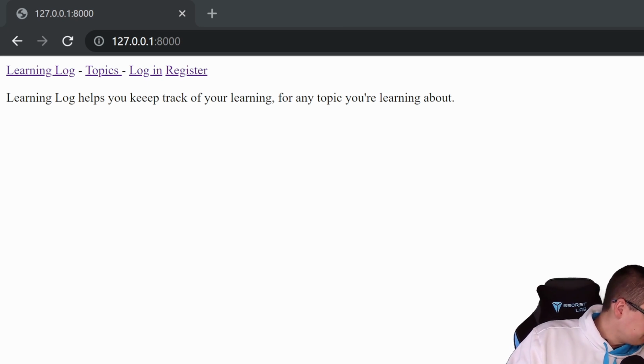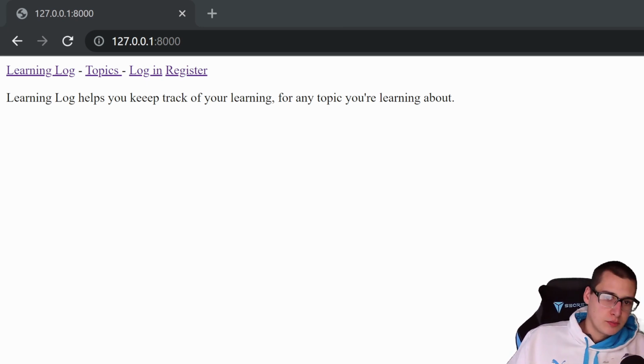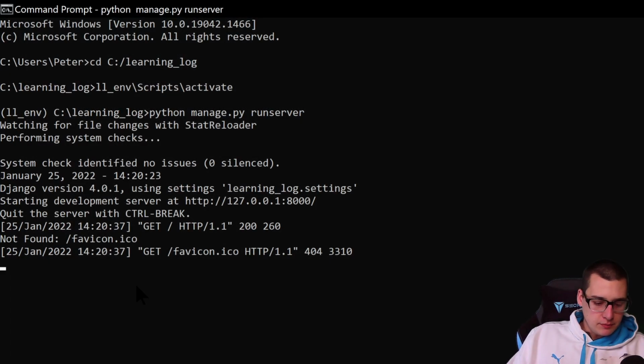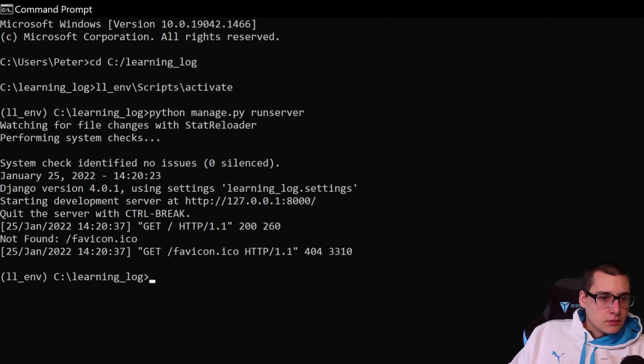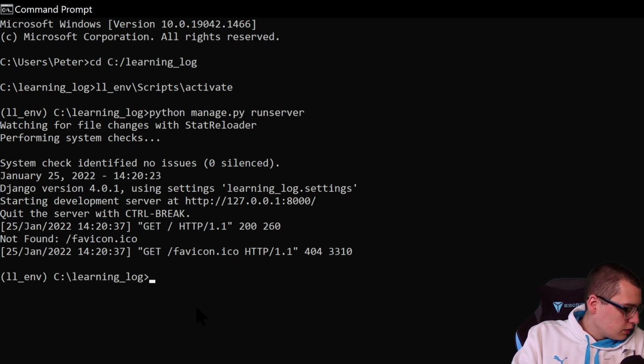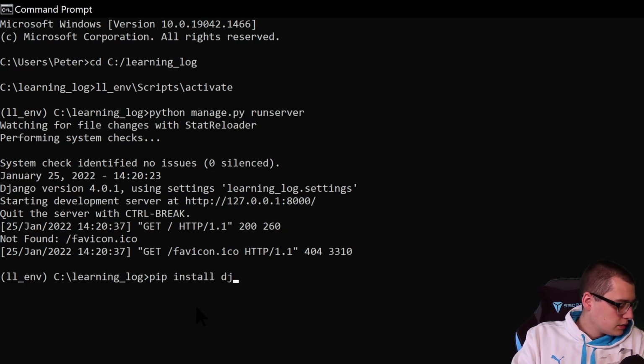All right. I'm going to close this for now, and Control C should get us out of the server. It looks like it backed out. Now we want to install Django Bootstrap for the app. So we're going to go ahead and run pip install django-bootstrap.